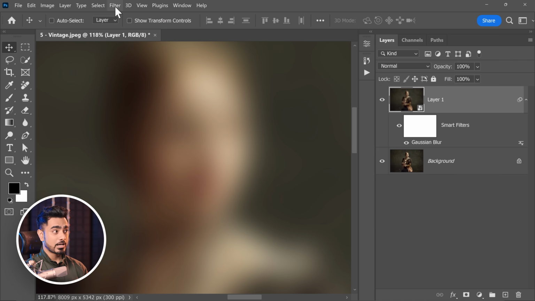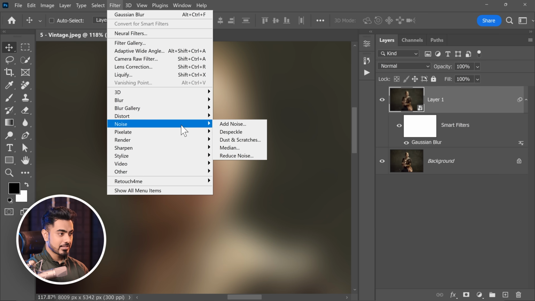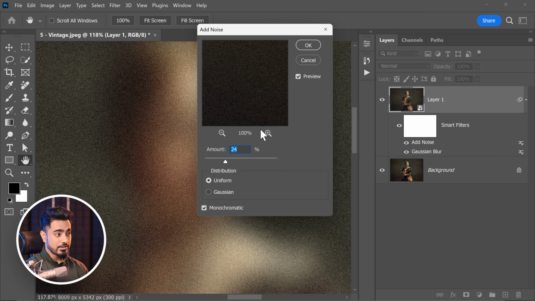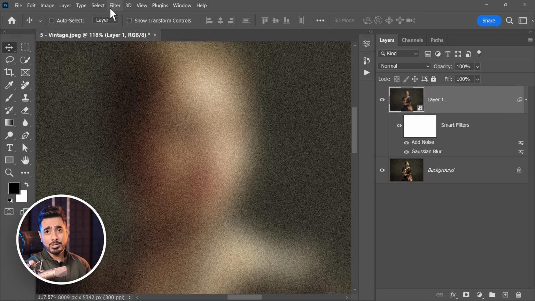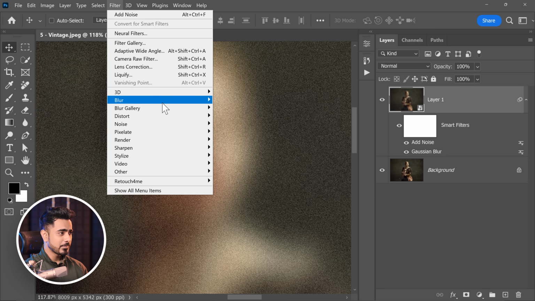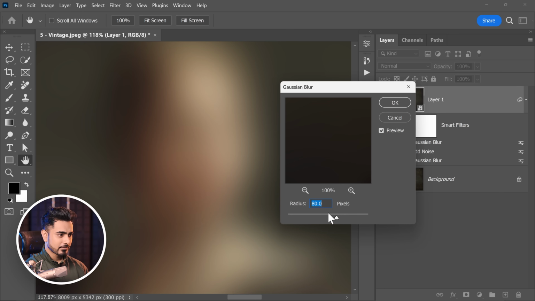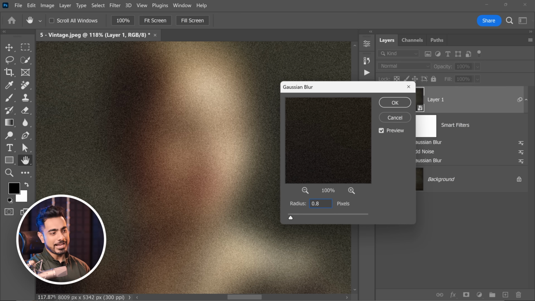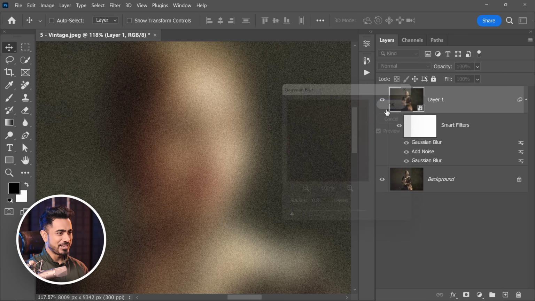Let's add some noise by going to Filter, Noise, Add Noise. 24 is fine. Hit OK. Let's apply Gaussian Blur again. Let's go to Filter, Blur, Gaussian Blur. 0.8. So 80.8, that's a nice combination.